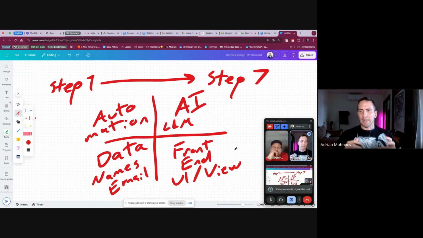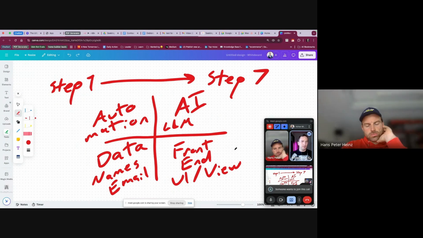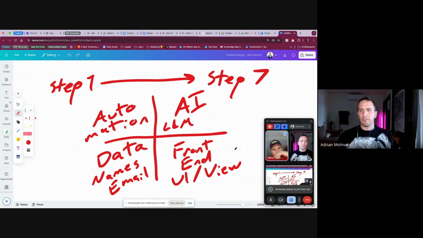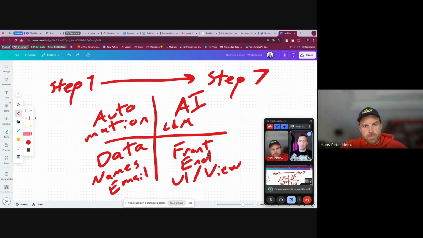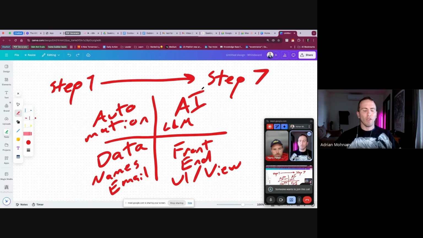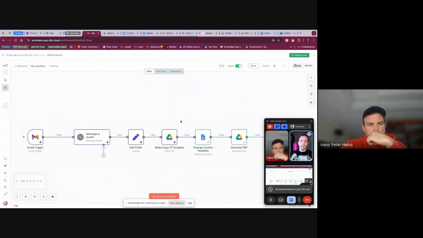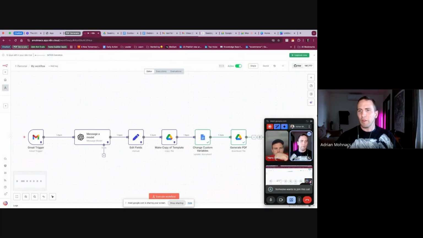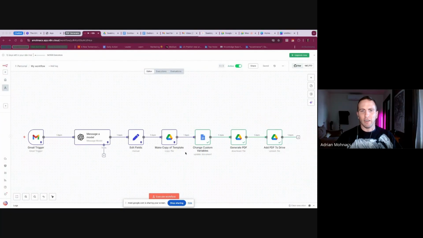I'm giving you this framework, this way to think about future projects. Do you have any questions? Okay, cool. So that's how you want to think about it, because a lot of people will come in here and they'll just try to automate things.